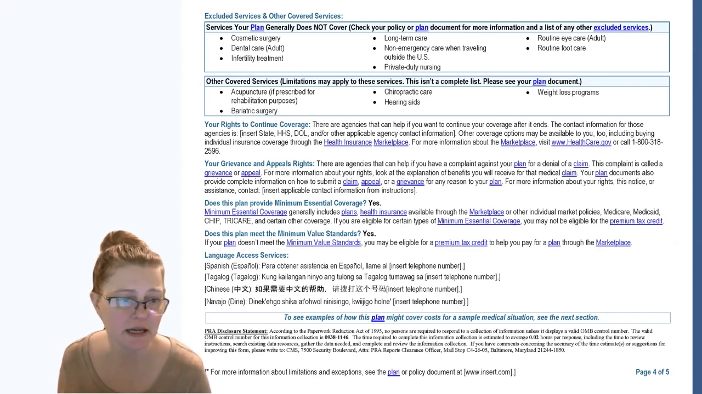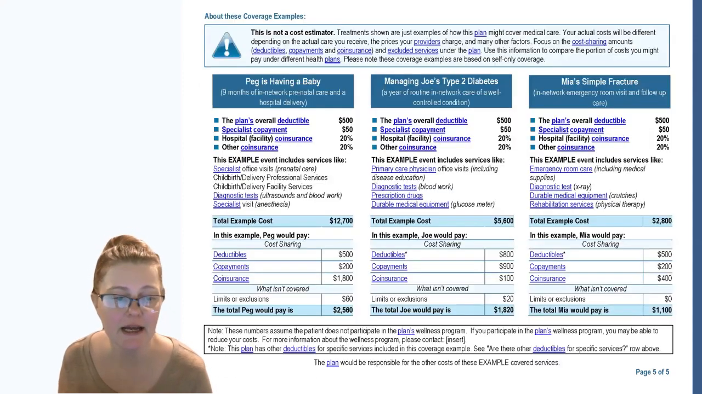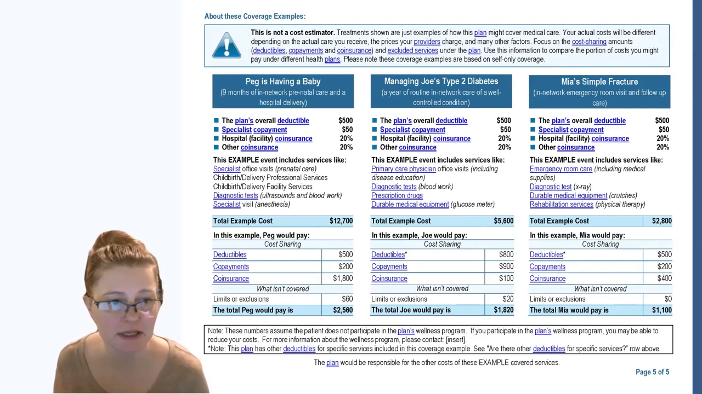Any language services that are available will be listed in your SBC as well. And then now, lastly, the final page of the SBC will have information on 3 different scenarios. In this case, Peg is having a baby. We can see that the plan's overall deductible is $500. And then we can also see a specialist copayment listed here of $50.